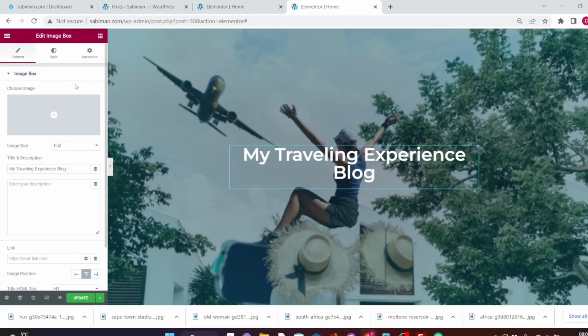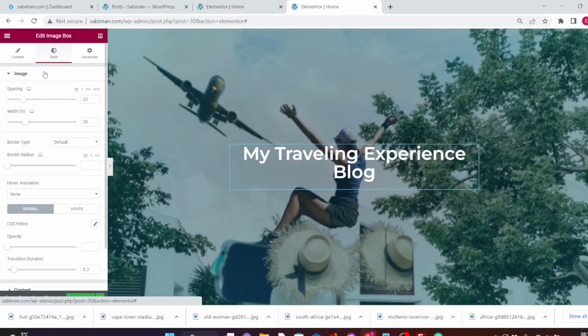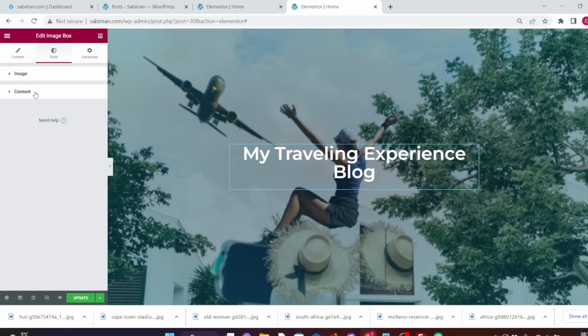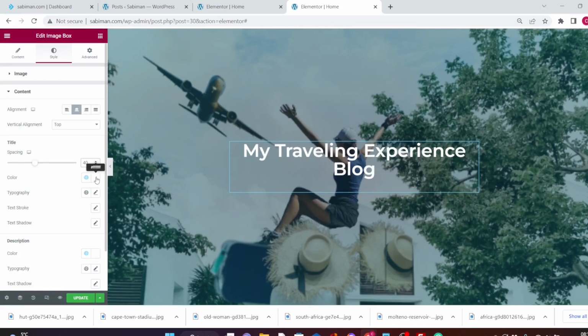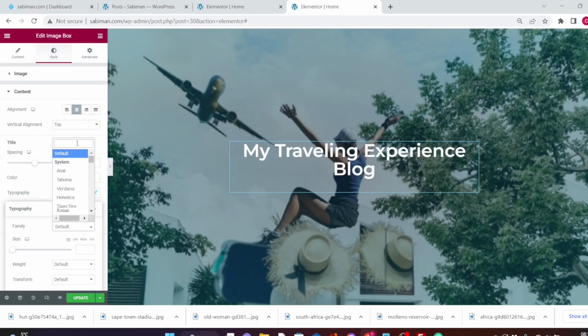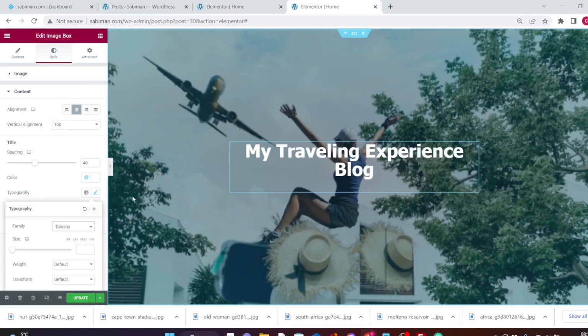The next thing I want to do is change the size of this text. We do that by going to style. Then click on content. You can change the text from here or even change the font style by clicking on typography. Let's say I want to use Tahoma. You can see this is it. You can increase the size from here.